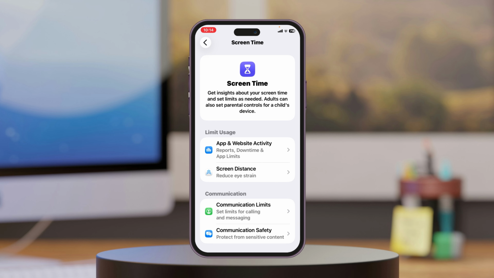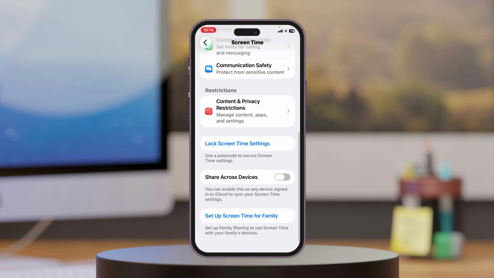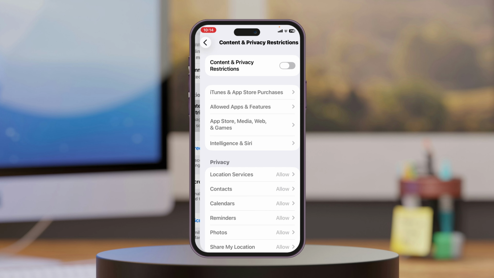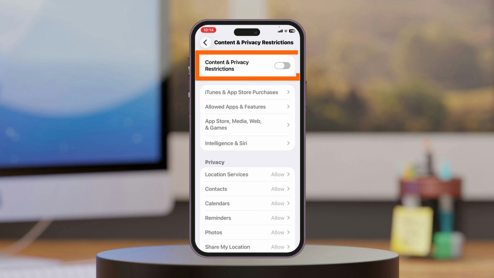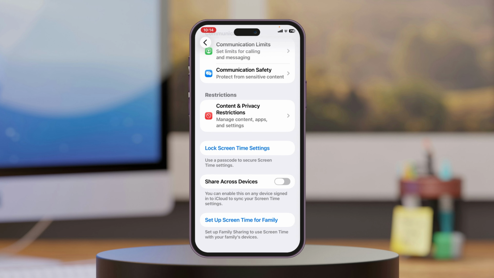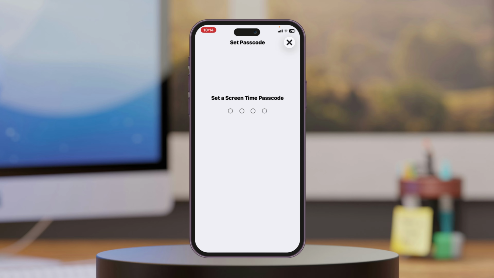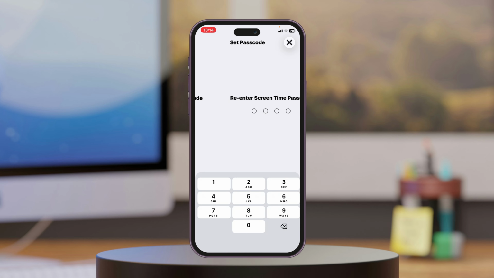And once you're inside the screen time, you just need to scroll down and tap on content and privacy restrictions. And from here, go ahead and enable the content and privacy restrictions. And once you do that, you just need to get back from here, and the very last thing that you have to do, go and tap on lock screen time settings. You just need to select lock screen time settings and create a passcode for your screen time settings.